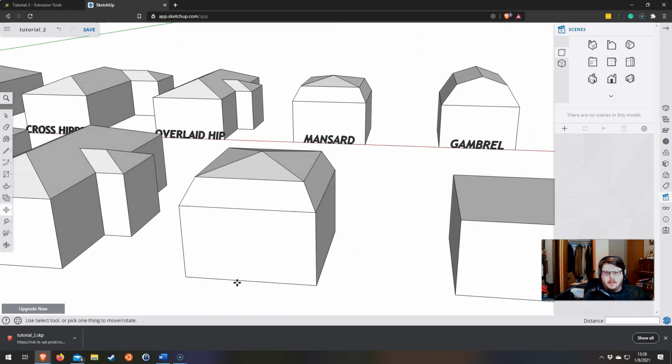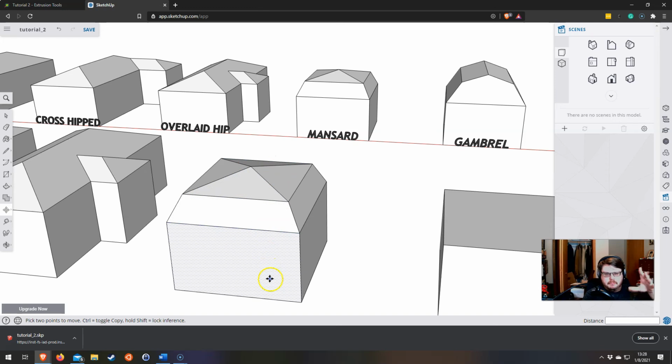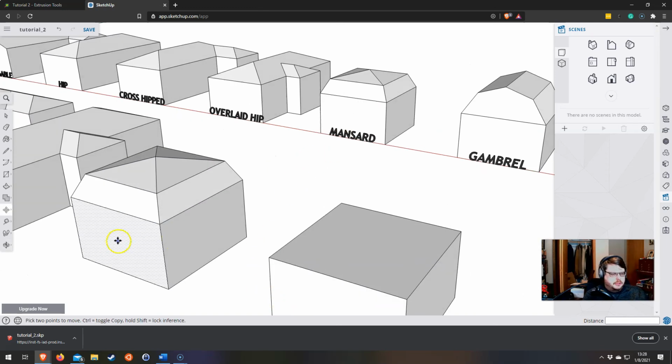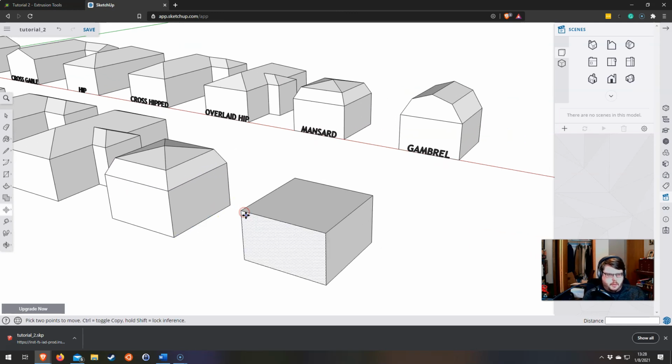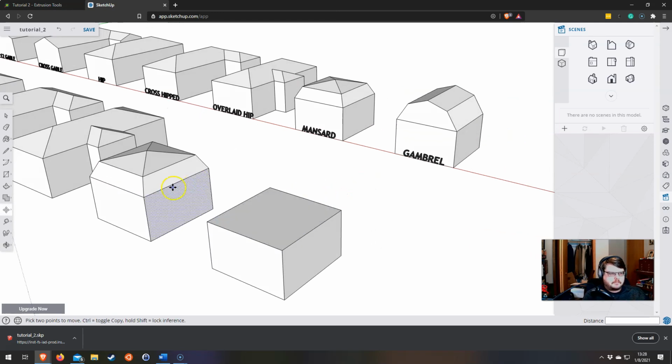Now you might use your own measurements and stuff like that to make it more precise, but I'm just trying to show you inferencing and just demonstrating the basic 3D extrusion tools. So you don't need to know the exact measurements for all these things. Just the quick and dirty way is the best. Now the gambrel roof, we can actually do a little cheat to make this barn style roof.